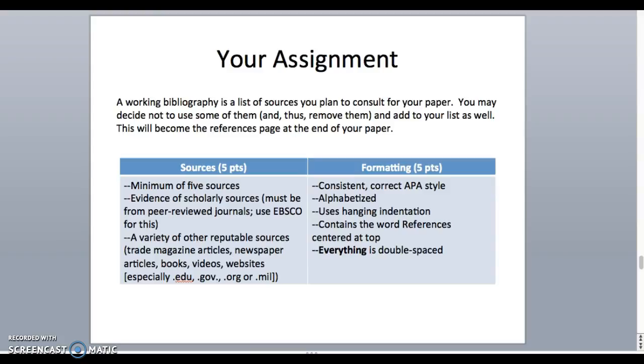You'll want to do a good job on this because this will become the references page at the end of your paper. So even though the working bibliography is only worth 10 points, the paper as a whole is worth 100 points, and this is a key part of it. So for the 10-point working bibliography assignment, I'll be looking for a minimum of 5 sources. One of those has to be scholarly.